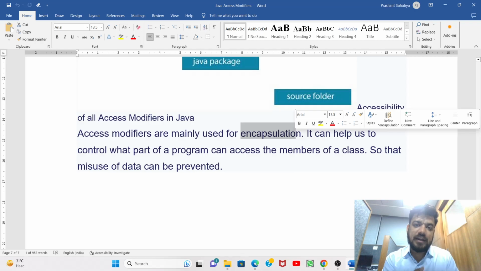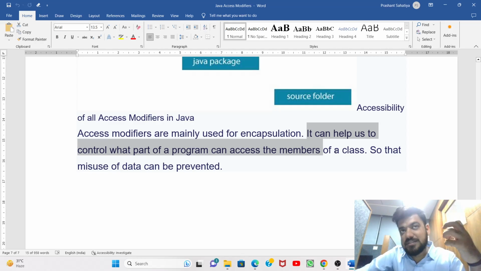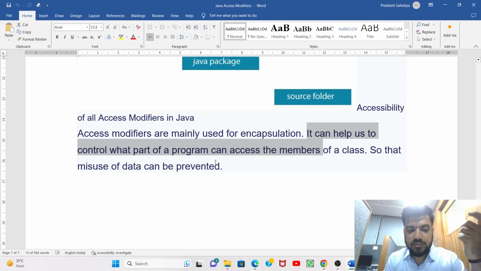Encapsulation is binding the data into a single package. Here, binding the different methods and classes into a single package. It can help us control what part of a program can access the members of a class. As I told you, let's say you are creating a class which is storing the data of a credit card. That class has to be created private, so that no one is able to access it easily, so that misuse of data can be prevented. So that's all about access modifiers, and it also covered encapsulation.